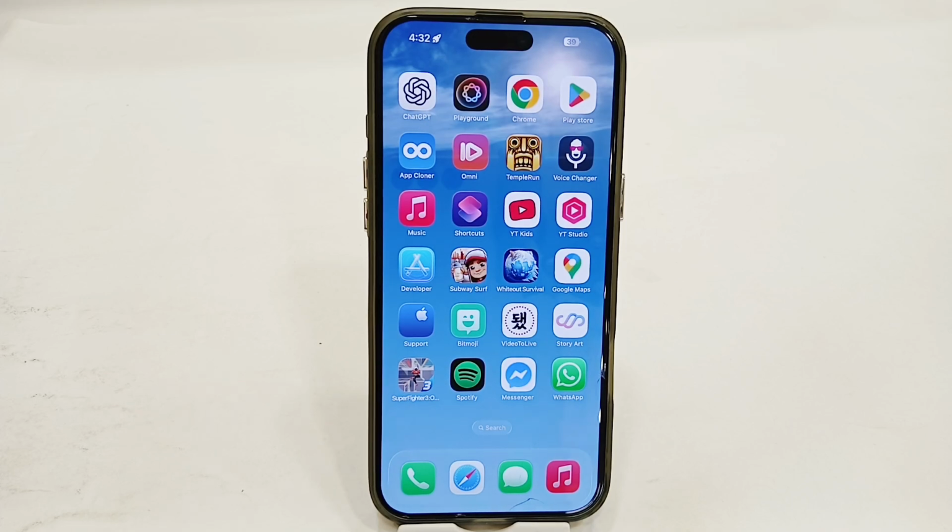Hey guys, today I'm going to tell you how to delete subscriptions on iPhone. If you are using any iPhone and you want to delete a subscription from your iPhone or from your Apple ID, let's see how you can do that.